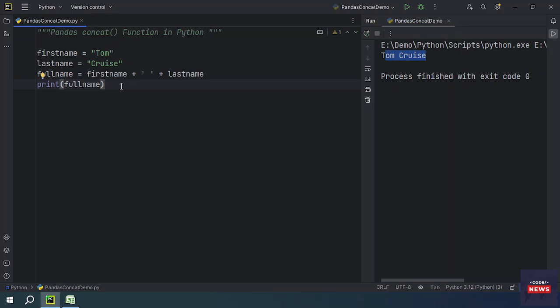This is the concept of concatenating strings, but the agenda of this tutorial is to concatenate two or more series or two or more data frames into one, right? With the help of the pandas concat function, we will be concatenating series and data frames. Okay, now let's get started with today's tutorial.